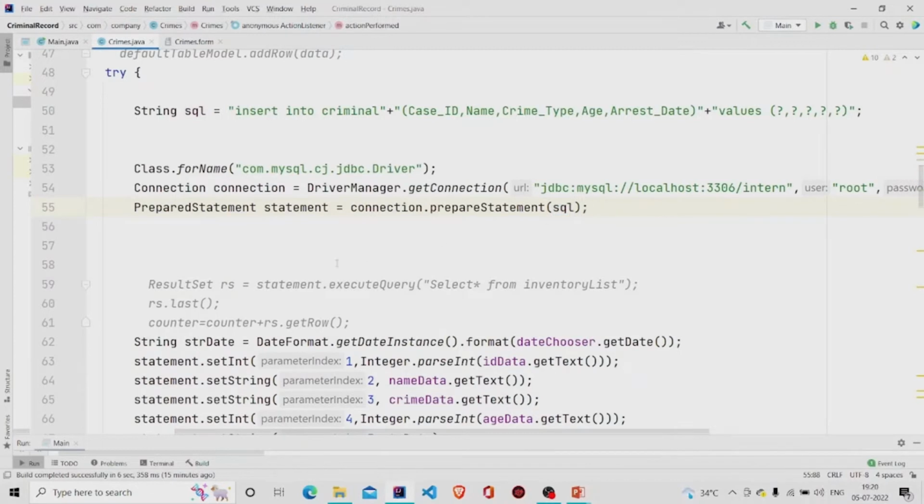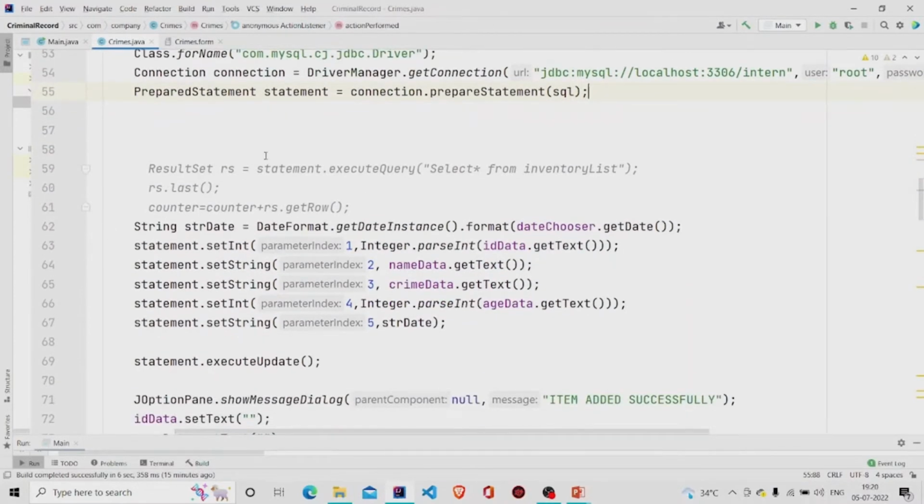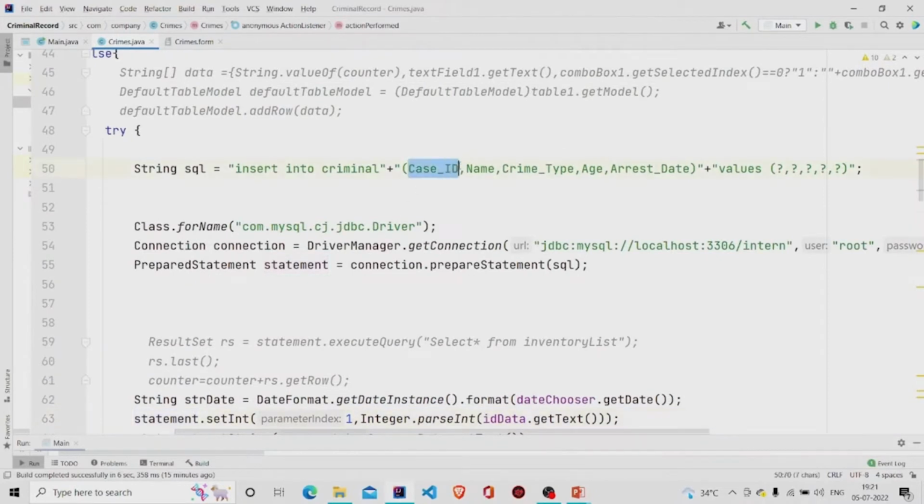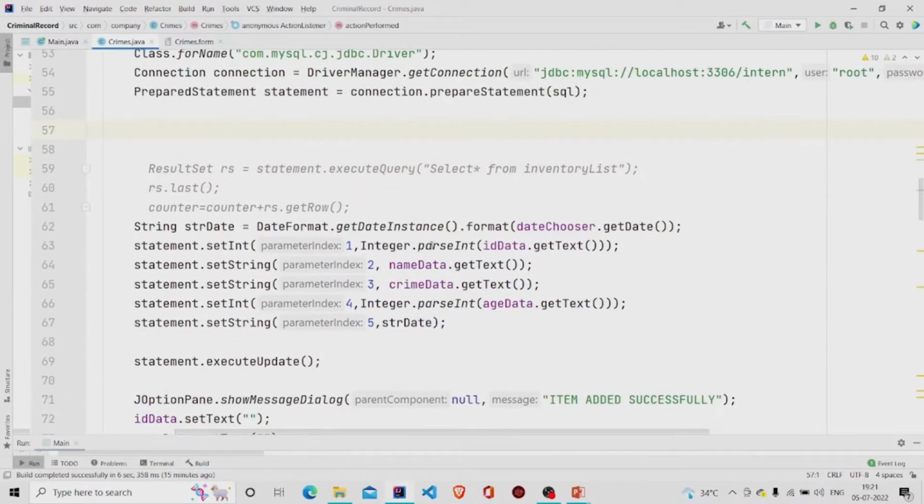Then setting all the input from the user into the database. So first I am using the method setInt, as my database has the case ID as integer, name as string, crime type as string, age as integer, and the arrest date as string. So accordingly I have chosen the methods setInt and setString. All the text fields are of type string, so wherever I have needed the integer part, I am parsing it. Otherwise, I am just passing it directly.